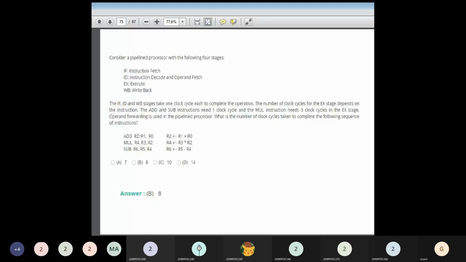So for fetching we require one clock cycle and for executing one clock cycle, so 2 clock cycles for the addition operation. For subtraction similarly, one clock cycle for fetching and one for execution, so 2. For multiplication, one clock cycle for fetching and 3 for performing the multiplication, so 3 plus 1 is 4. So 4 clock cycles for the multiplication instruction, 2 for addition, and 2 for subtraction.